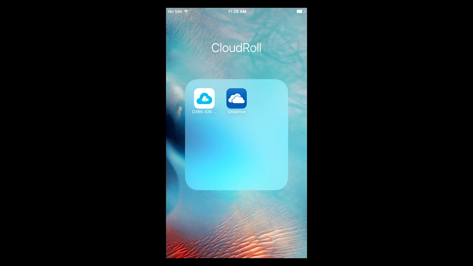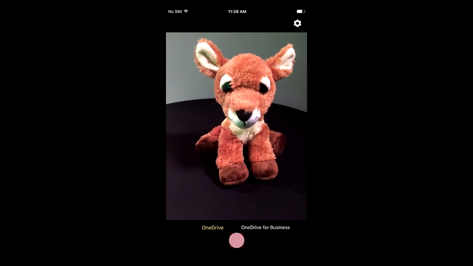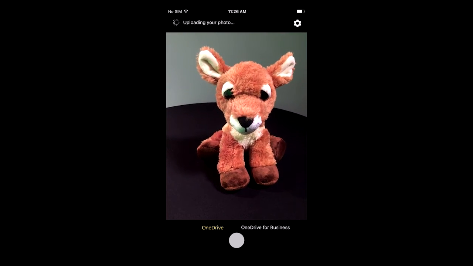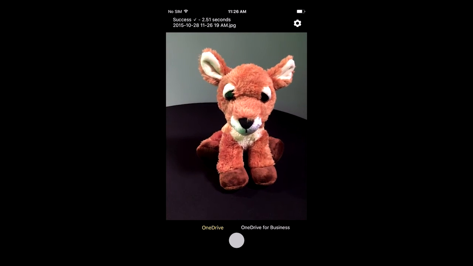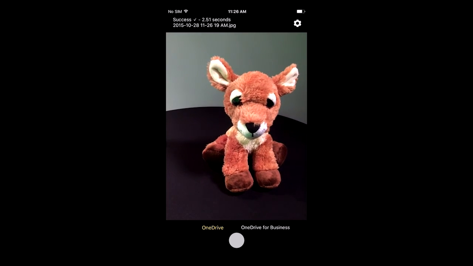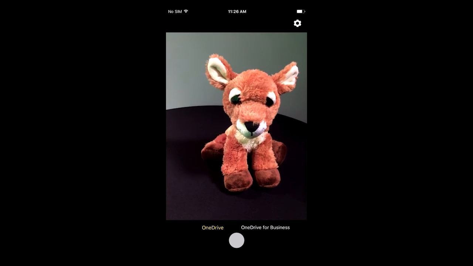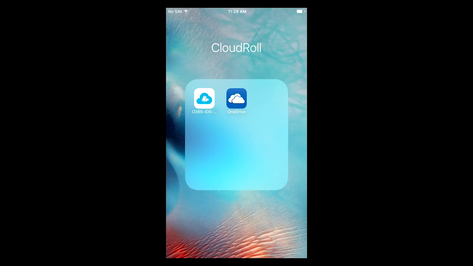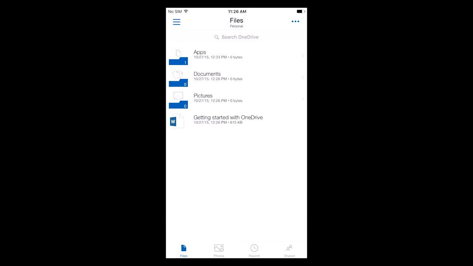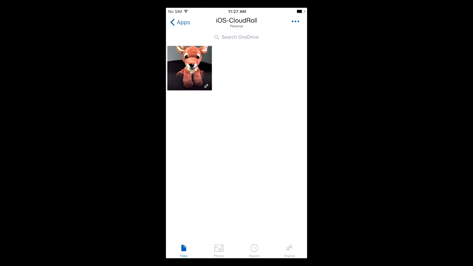Here's my iPhone. I switch to my CloudRoll application. I take a picture and say, upload to OneDrive for Consumer. It gets a Microsoft account, names the file by the timestamp, appends a .jpg, and uploads to OneDrive. If I go into my OneDrive for Consumer, I see that the picture got uploaded.